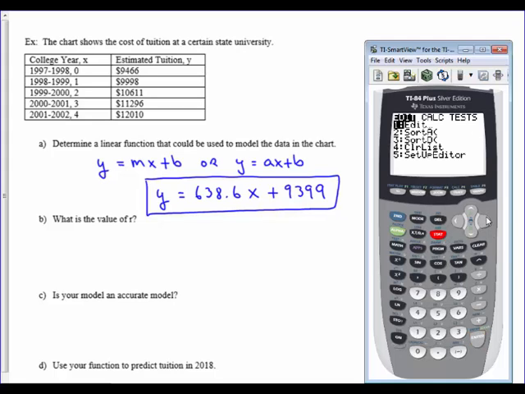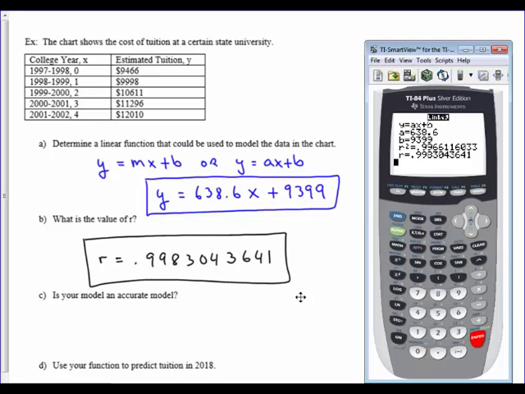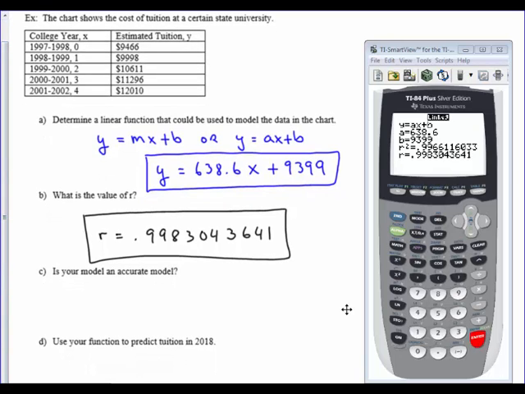Now when you go to Stat, Calculate, and then do option number 4, enter through all of this and tell it to calculate, then it should give us the a and the b that we had received, and also your r value. So the second part of this asks what is the value of r. So r equals 0.99830433641. And then part c asks, is your model accurate? The value of r determines if the model is accurate or not. The closer the value of r is to either 1 or -1, the more accurate the model. I would say that this model is very accurate given this value of r.